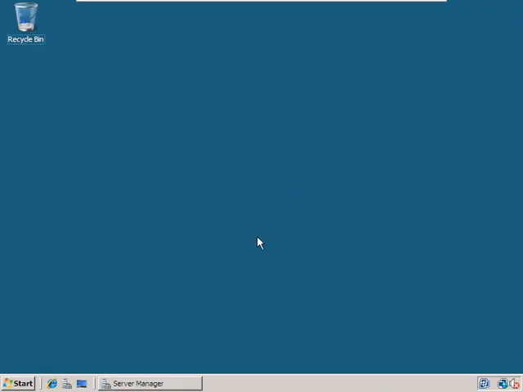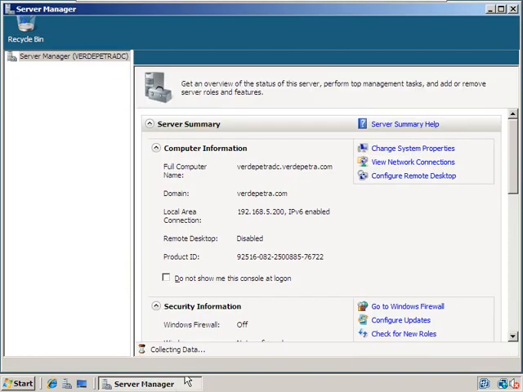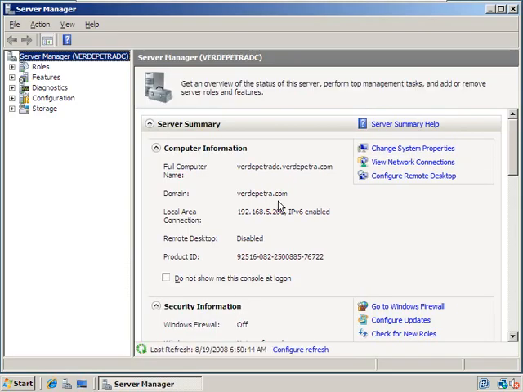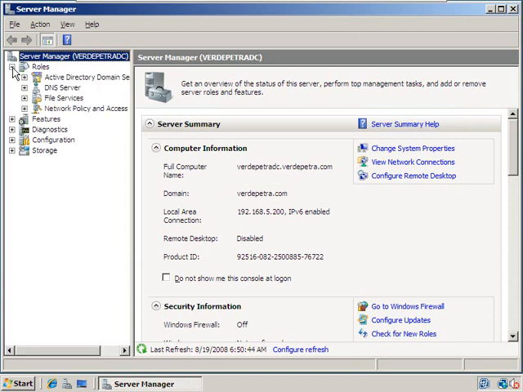Okay, so here we are with our new Server 2008 machine for VerdePetra.com. And notice that the full computer name is VerdePetra DC. Let's see what roles it's running here. It looks like we do have Active Directory Domain Services, DNS Server, File Services, and Network Policy and Access Services.